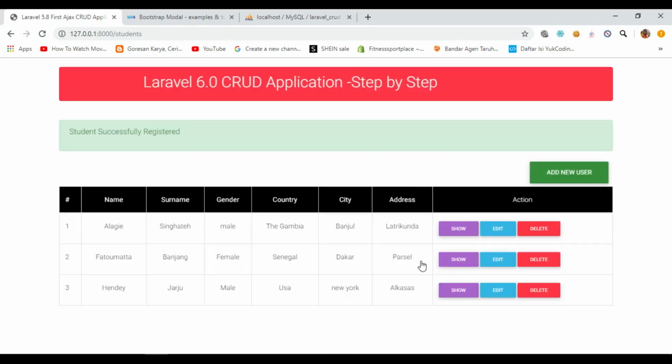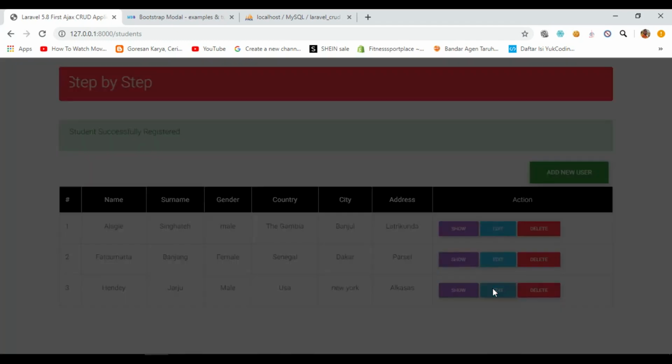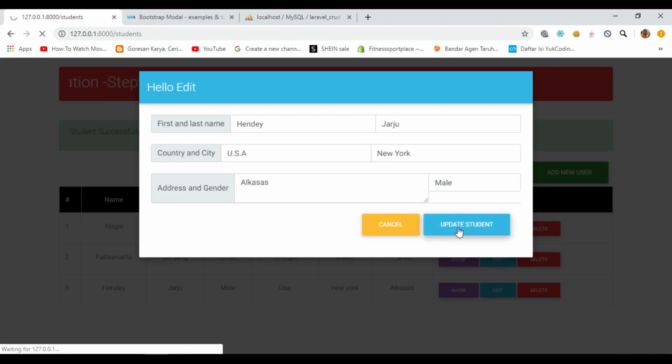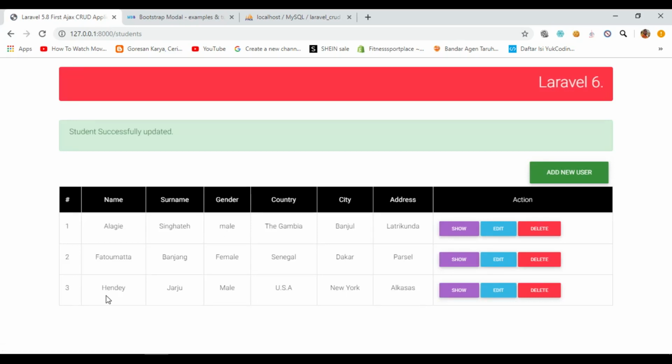So for example, I want to edit this third student, the country name is kinda wrong. Let me just edit it. So if I click this edit, it will bring this form for me. Then I will be able to write this USA, like this. Then even here, the New York, I will make it big, like this. Then I can save, update. Then you see our data is updated successfully. And the country is USA, and the city is New York, as you see.